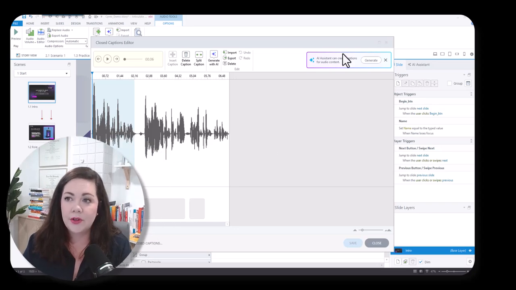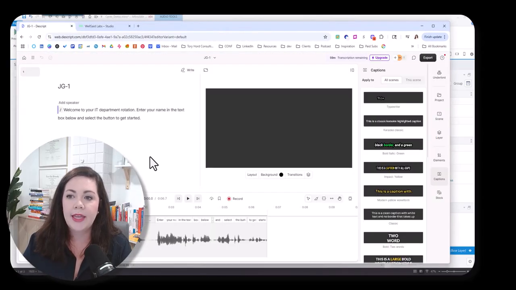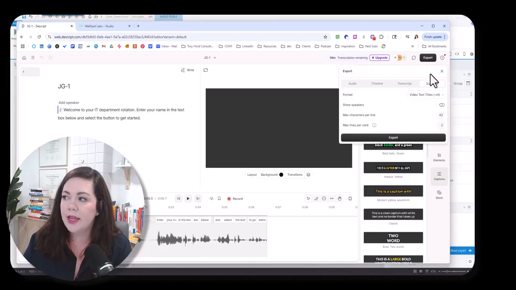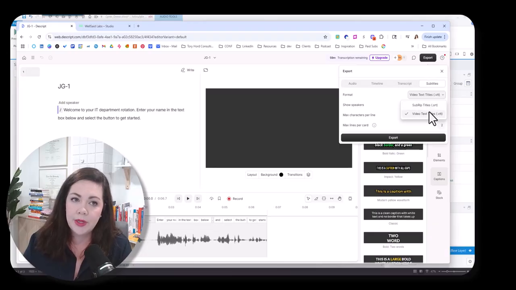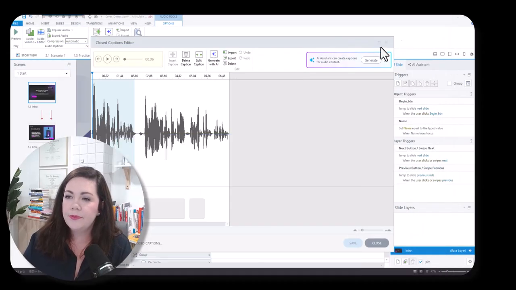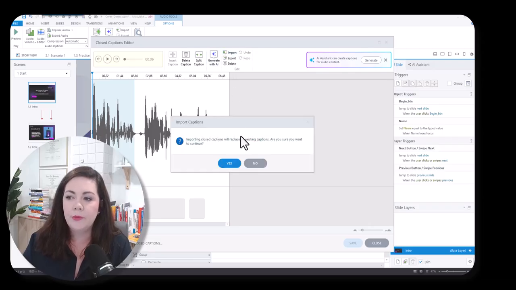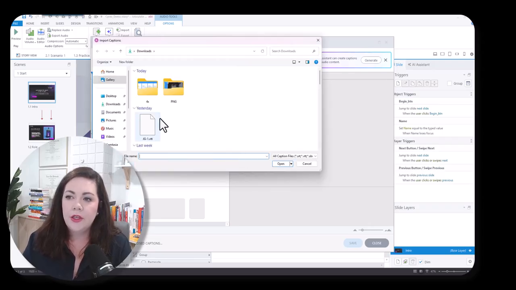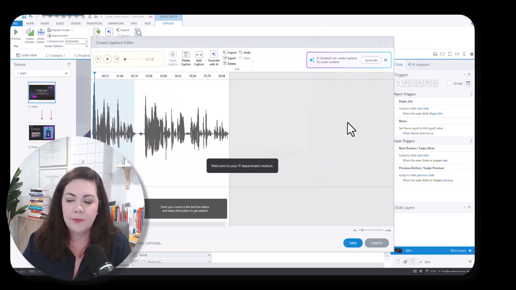In order to generate those, I can use Descript to add that same audio file in here, and then I can export it as subtitles and export as VTT or SRT. Those are your closed captioning files that you can then upload into Articulate Storyline. So if I were to do that, I can go ahead and import from here and then use my VTT file that I did. Now this is going to automatically populate your closed captioning in a super easy, seamless way.